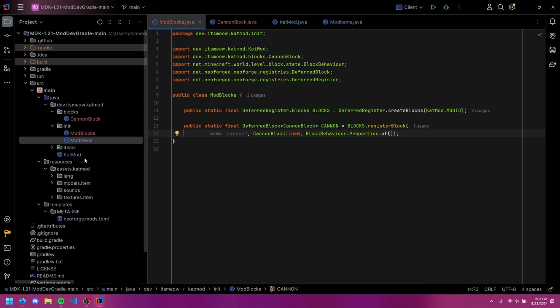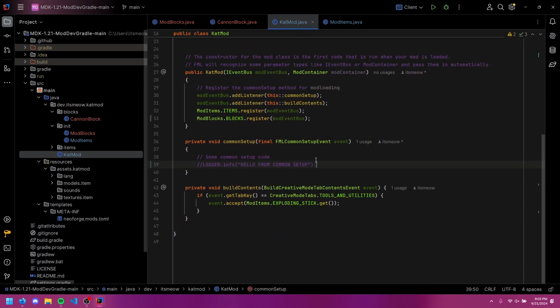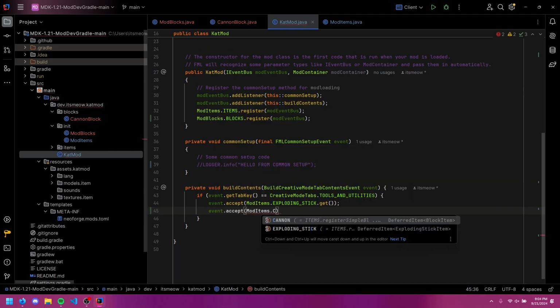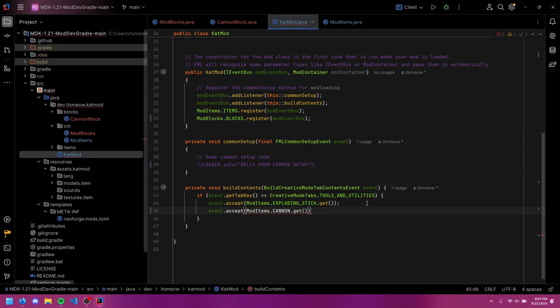Okay, so now that we have a block and an item, they're not going to have any language entries or models, so they're just going to show up as errors. And also our item's not in a tab. So first I'm going to add the item to a tab. I'm just going to throw it in tools, in utilities probably, since we already have that here and I don't really want to worry about it. Same way we did it for the other one, we're going to add it to a tab.